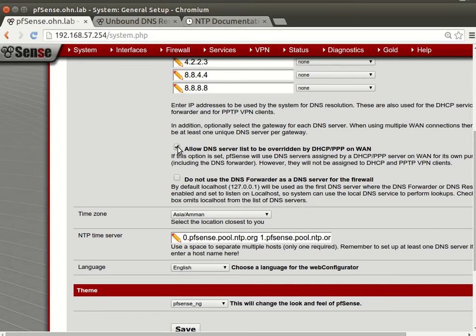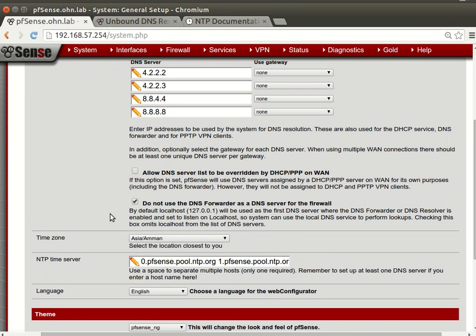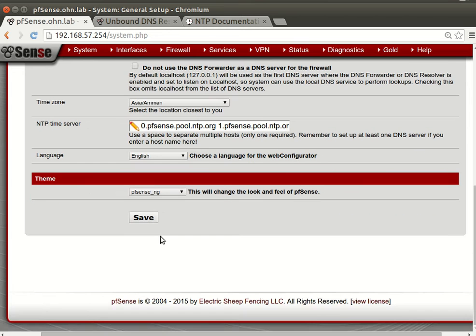If you're concerned about security, don't override this. Do not use DNS forwarder as DNS server for the firewall. I think that's everything we need. Now by default localhost will be used as the first DNS server, where DNS forwarder or DNS resolver is enabled and set to listen on localhost. Leave it alone. Anyways, we will talk about themes later.